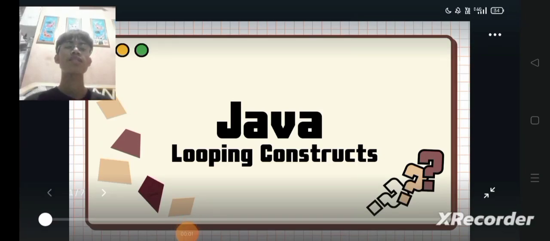Everyone, I'm Rainier Dibrisco from SBIT1C, and today we're going to talk about the looping construct in Java. So let's create a quick overview about looping construct in Java, and let's start.